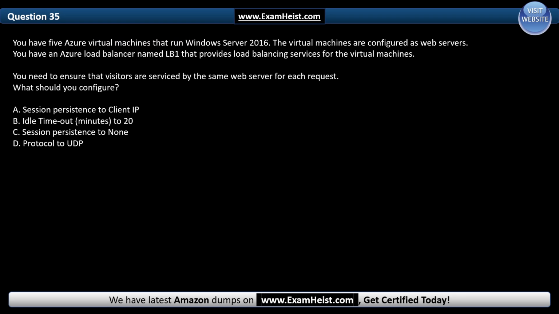Question 35. You have 5 Azure virtual machines that run Windows Server 2016. The virtual machines are configured as web servers. You have an Azure load balancer named LB1 that provides load balancing services for the virtual machines. You need to ensure that visitors are serviced by the same web server for each request. What should you configure? The correct option is A. Session persistence to client IP.